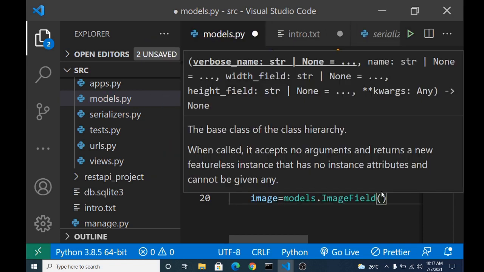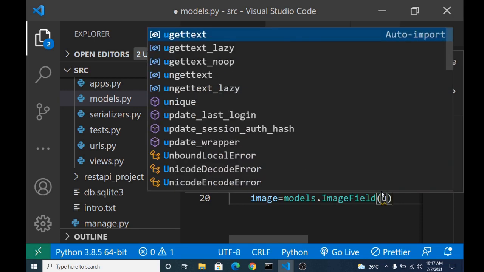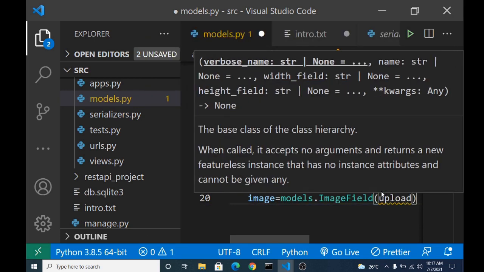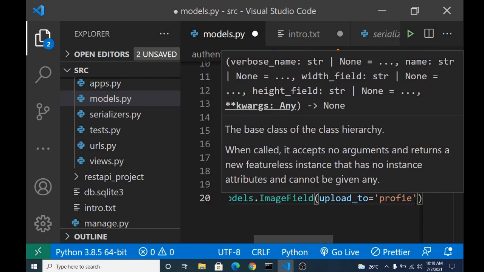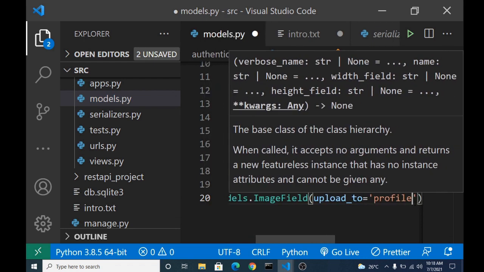Yeah, we're going to specify the upload_to. We want to upload to a folder called profile, so we need to actually set up a media URL. Alright, also we need to install Pillow to get this to work.